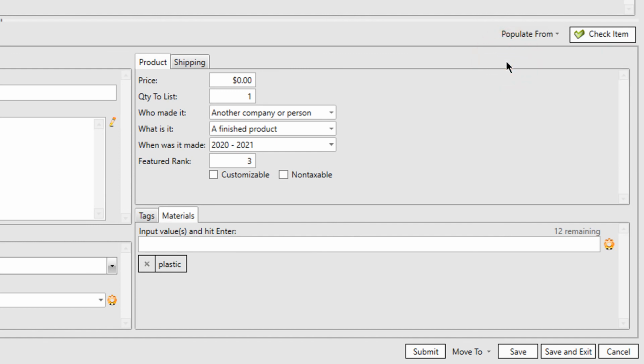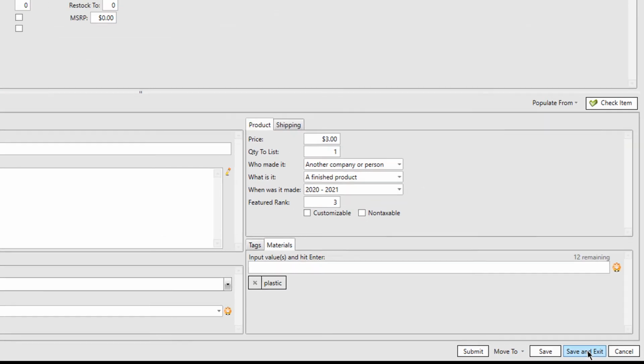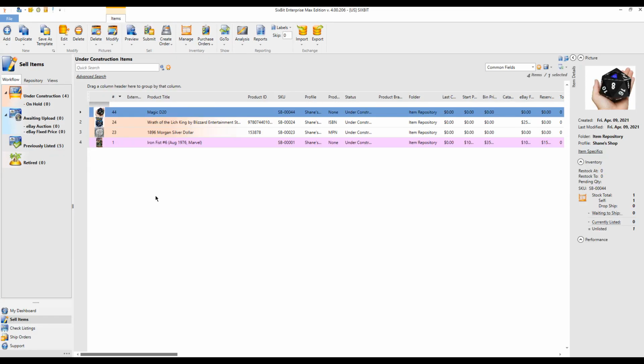It is important to verify all information is accurate and all of the fields have been filled out before continuing. Once you have successfully entered all of the item details that are required, you can save and exit your item. Your item is now ready for listing on Etsy.